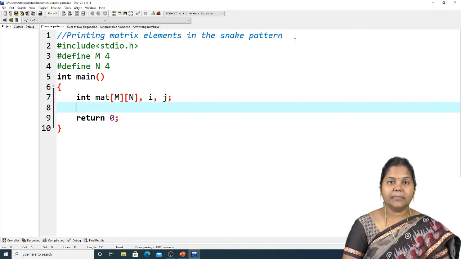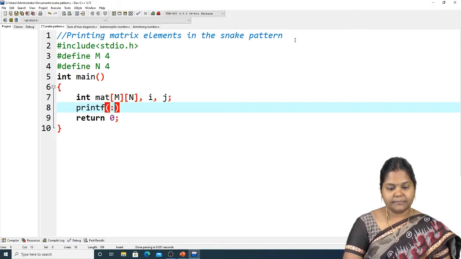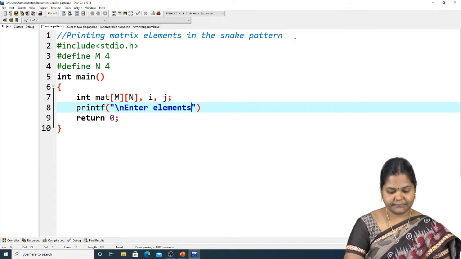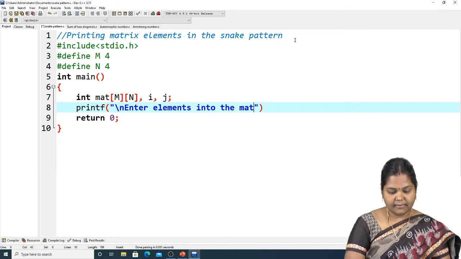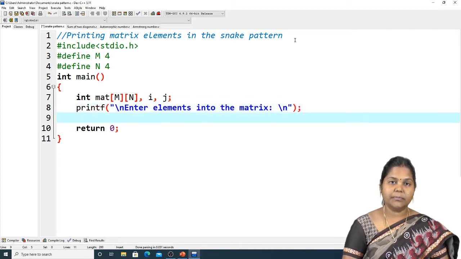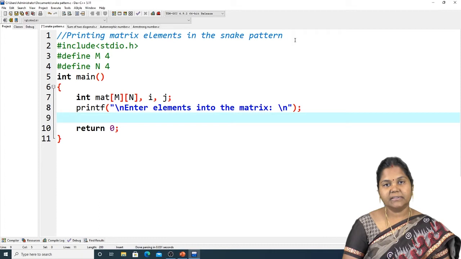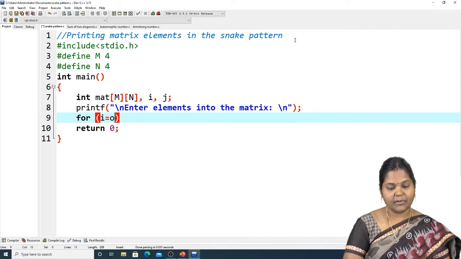So first read the matrix elements. So printf, first enter elements into the matrix. This is a message. After writing this message, how to read the elements into the matrix? For reading the elements, it is an M by N matrix. So there will be M rows, N columns. So we have to write two for loops, loop within loop.